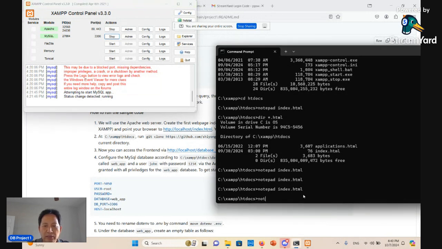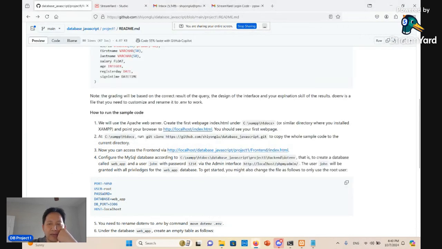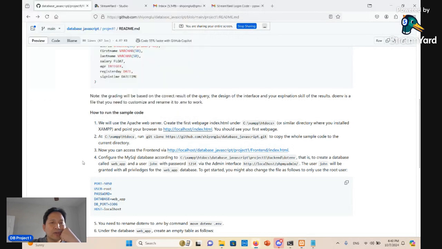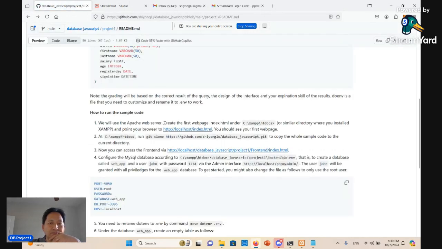So I already created this index.html, which you need to create yourself. It's pretty simple. Simply just this line. So if you create it and you get both these two working about your MySQL, then you click here, you should be able to see this first web page corresponding to localhost. So we know everything starts from here. So let me just open this new tab so that I can keep this.